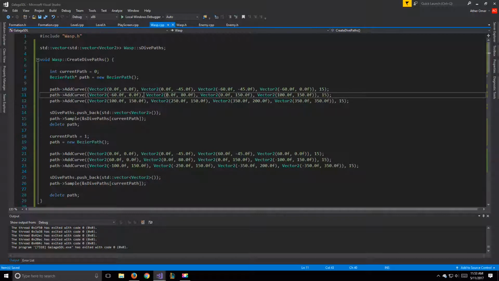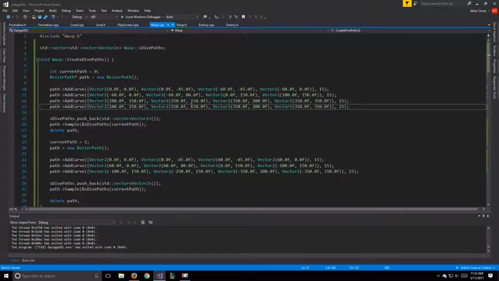Oh, this one, right. So over here, this one is supposed to be -60.0f and -60.0f. So that was 0.0f instead. So we'll do the same thing here. So that will be 60.0f. And finally, the last one will be, so we'll copy this and paste it again.